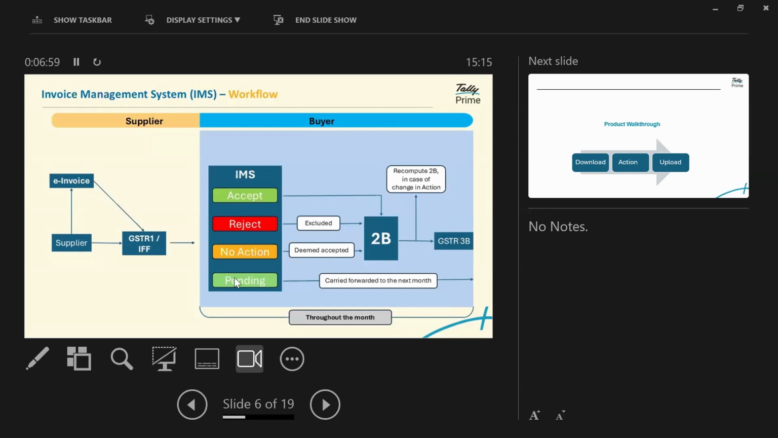So what happens if you are marking it as pending? I have given some scenarios, like when the bill is received but goods are not received. In such a scenario, you can keep those invoices pending. Those pending invoices will be carried forward to the next month. So this is how the workflow works for the IMS.